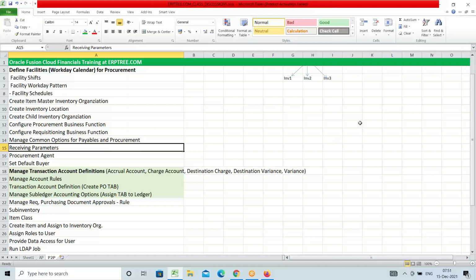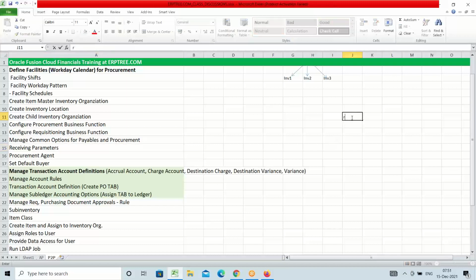We discussed this in the P2P. Let's talk about it now. Receipt routing method. One is direct delivery. Second one is standard receipt. Means direct delivery method, standard receipt routing method, and inspection required.